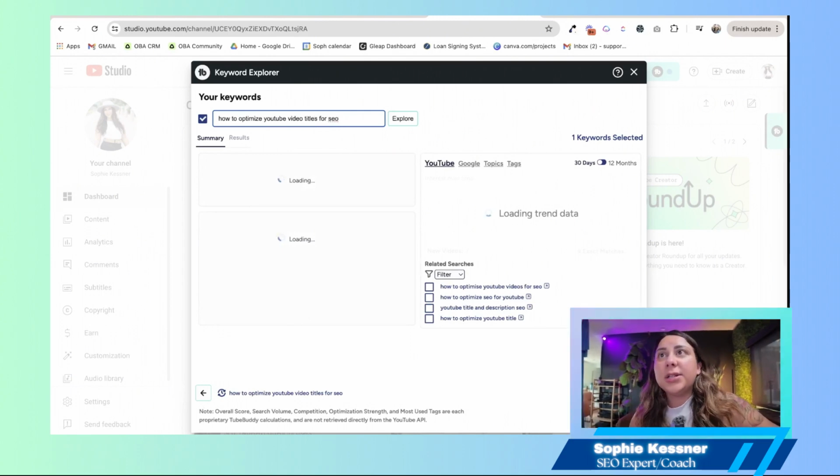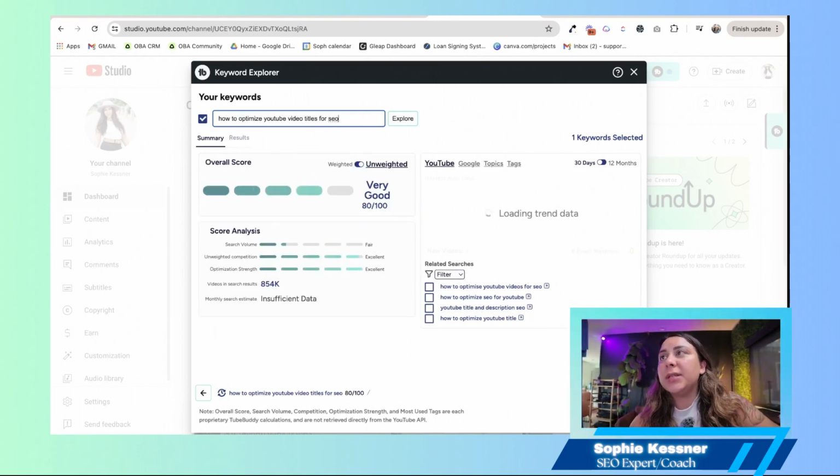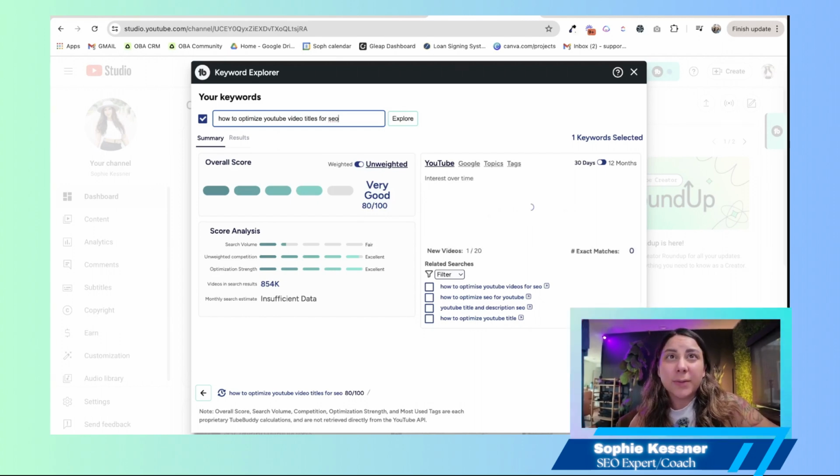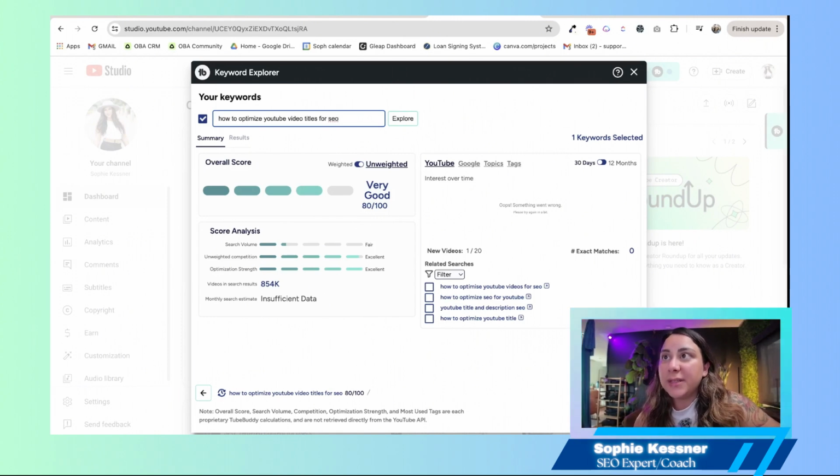Now, if we search for this, the Keywords Everywhere is going to tell us what that score is. This is a very good score. That's great. We want that. We want very good or excellent. What we're also looking at here is the number of views or searches per month. So 854,000, highly searched. Fantastic.